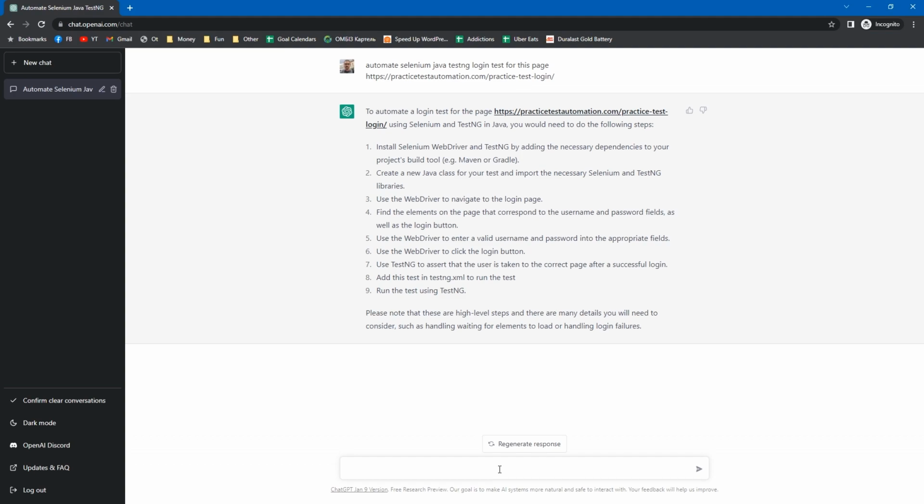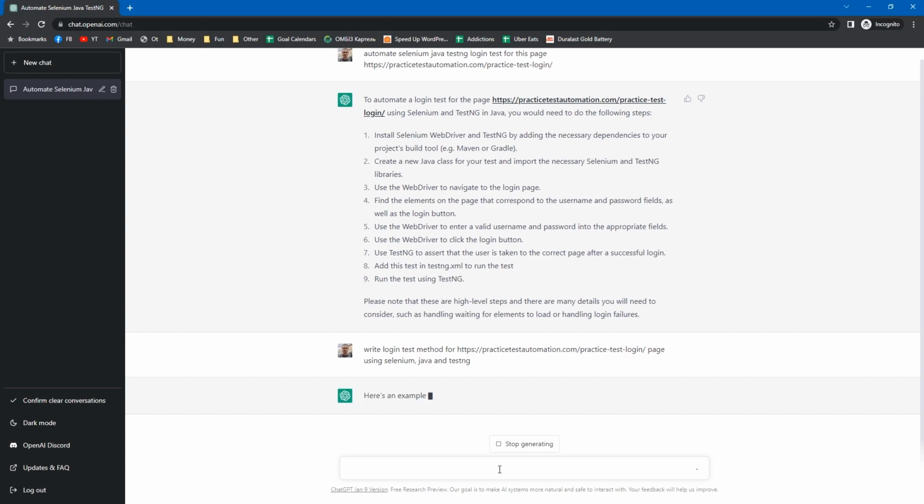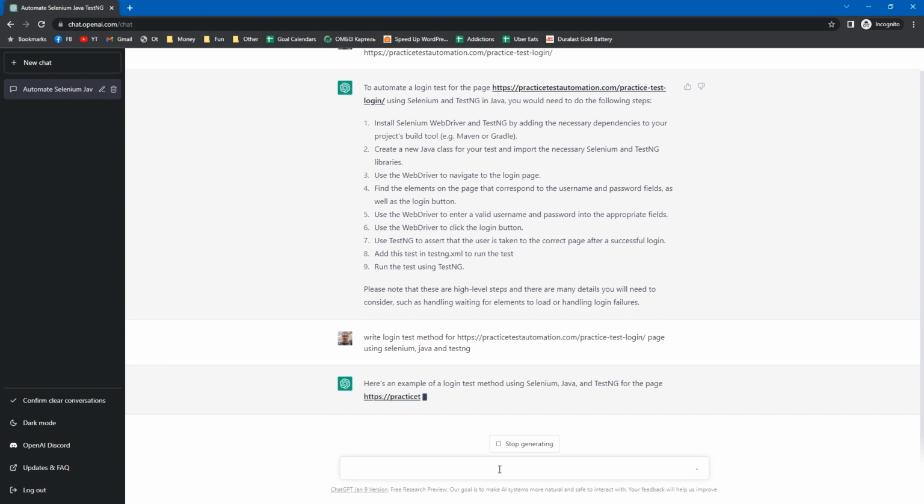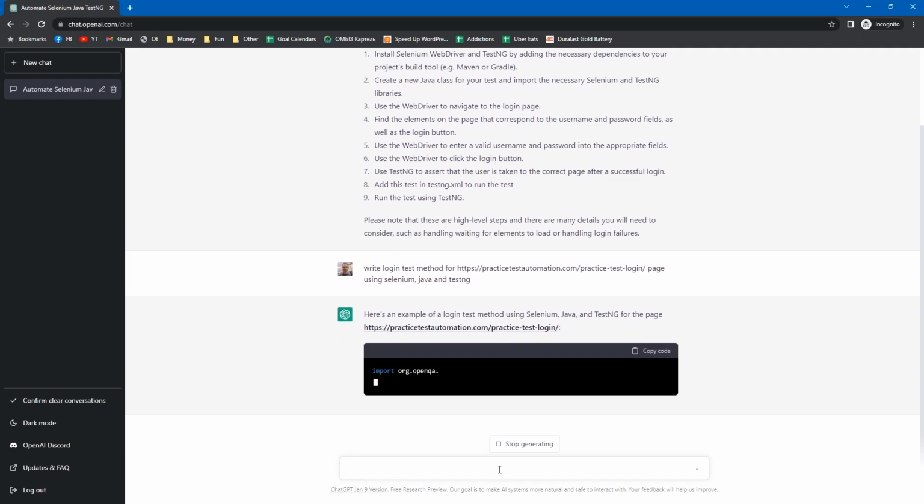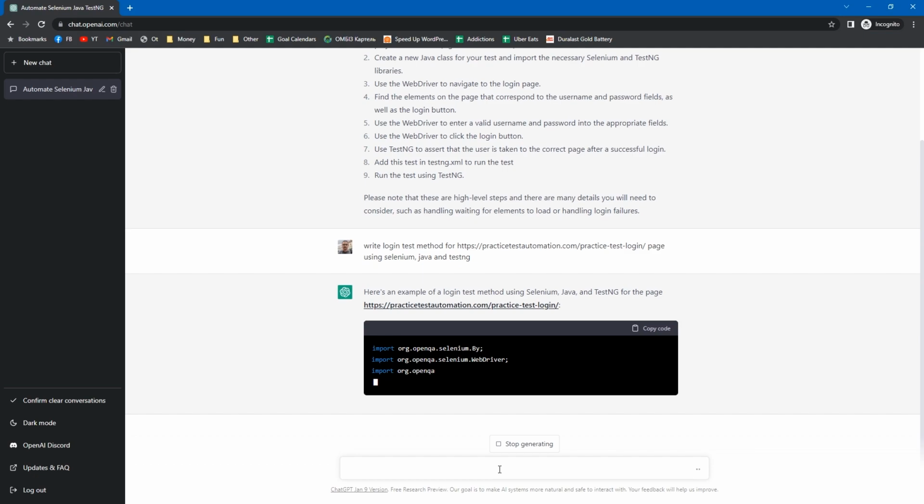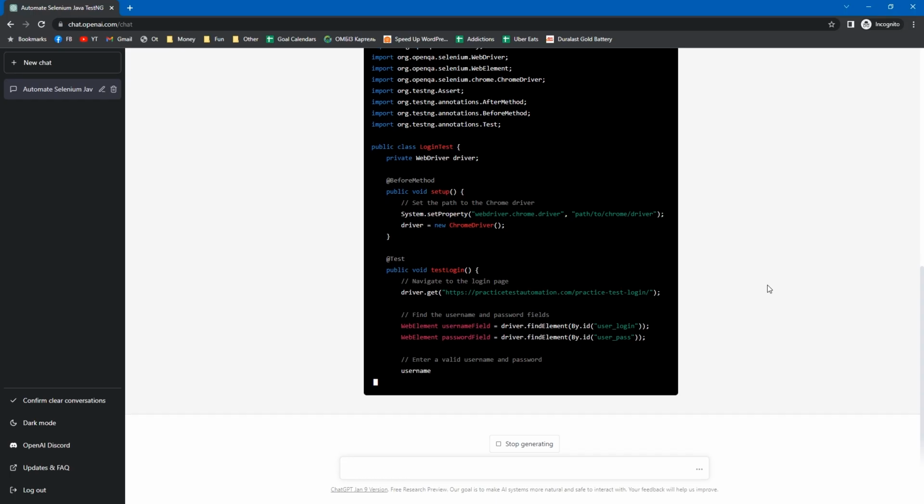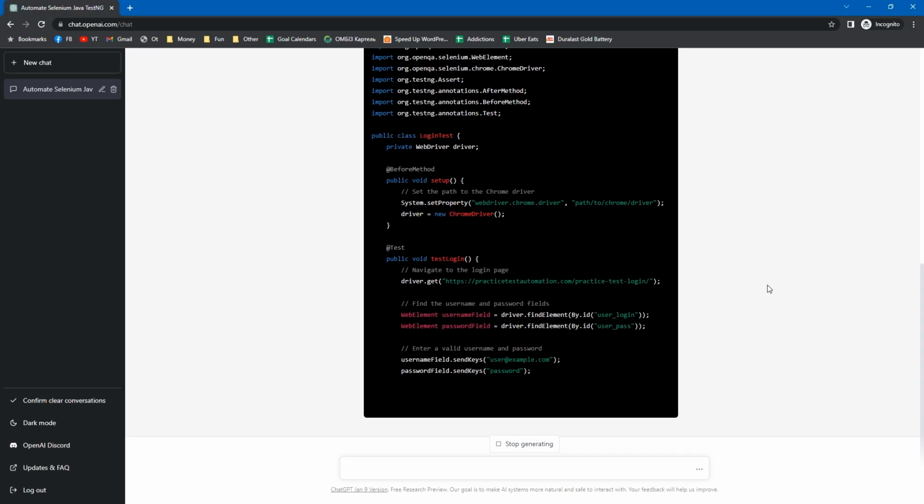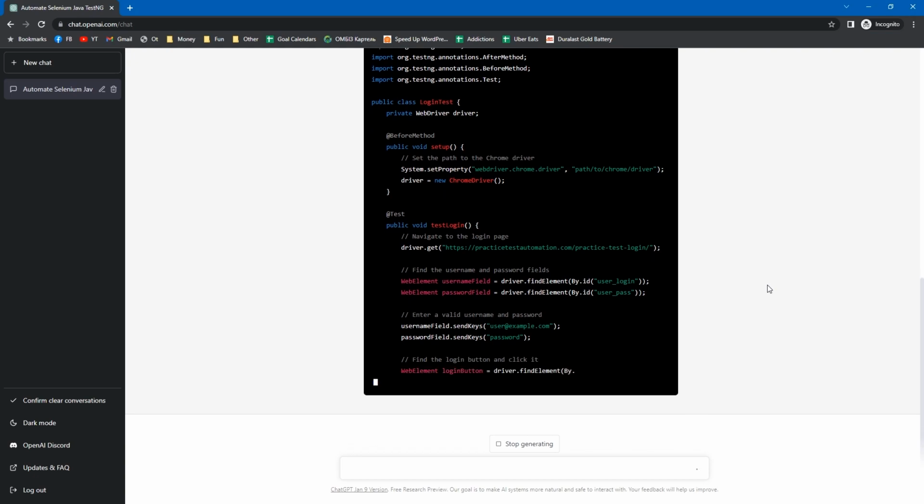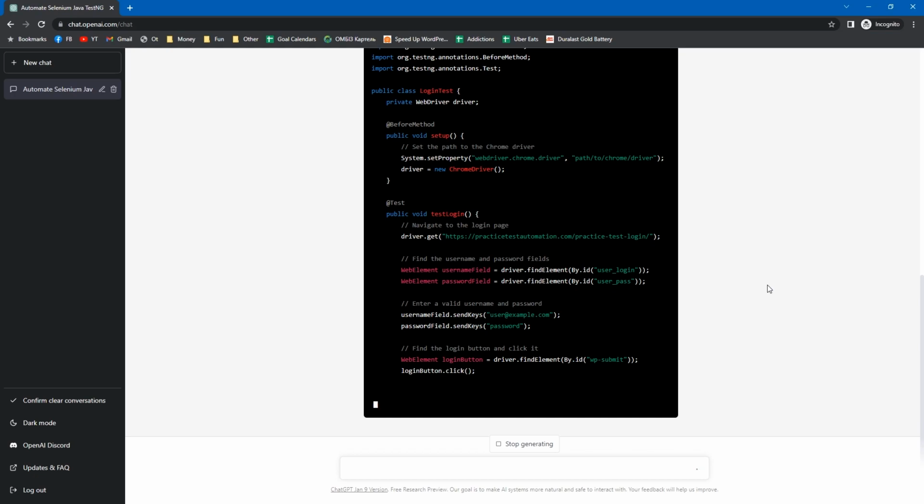And let me try to ask the ChatGPT in a different way. Write login test method for page using Selenium Java and TestNG. Oh, okay, so now it gives me an example. Let's see. Okay, let's just wait for it to give me all the code, and then I'll just copy and paste and try. Driver get practice test automation, web element, username, password, and wow. It's really good so far.